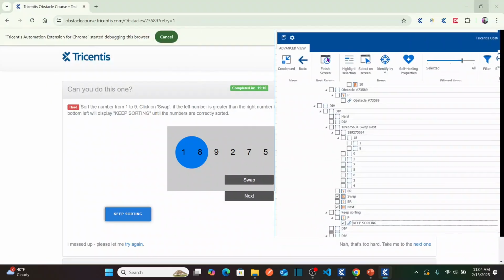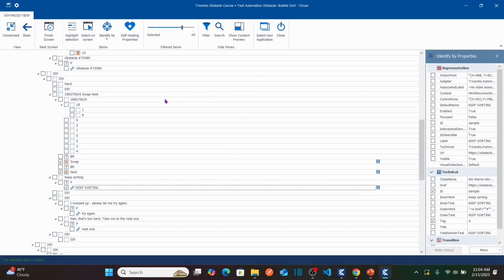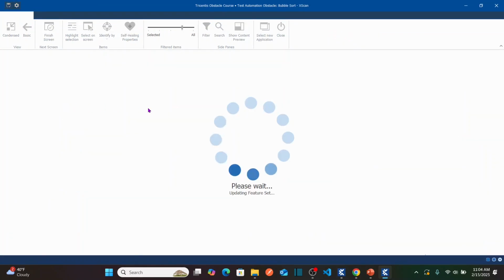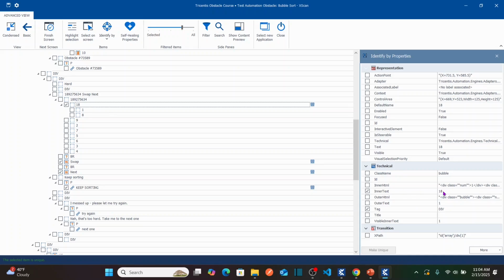If you see, your bubble's left number is 1, and then your bubble's right number is 8, and this is your bubble. Let's expand this now. Select the bubble. If you observe closely, the bubble has the property called inner text 18. This is dynamic, so you should not rely on this inner text. Instead, uncheck this one, rely on your class name, and rename this as bubble to identify the object correctly.